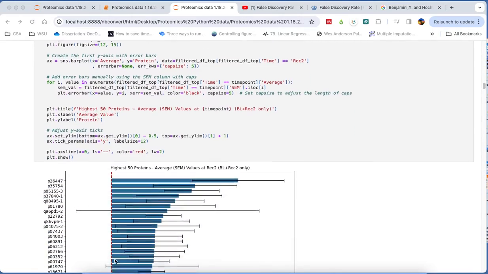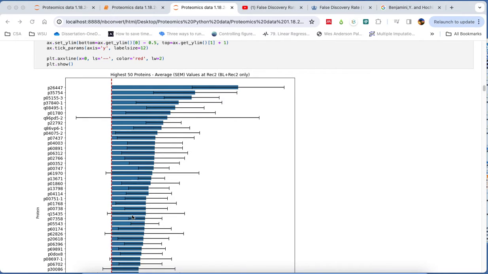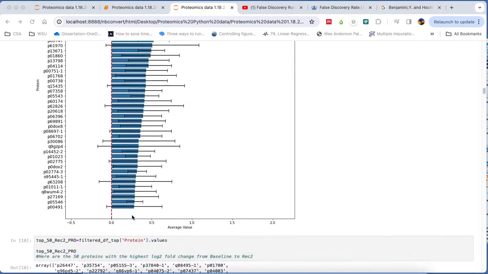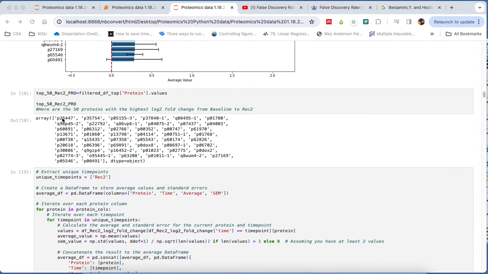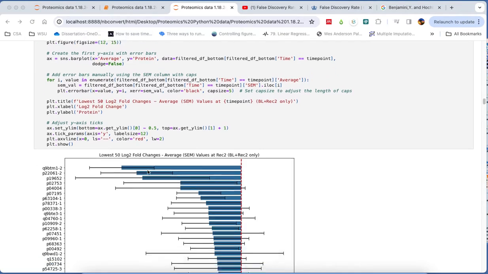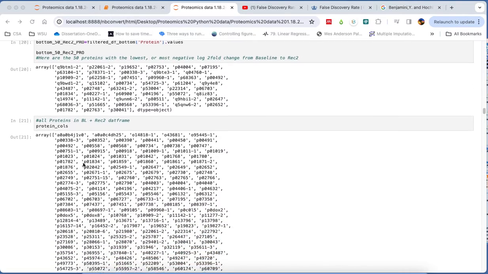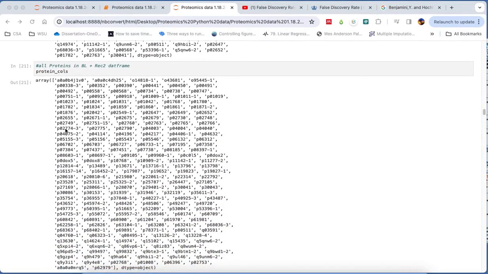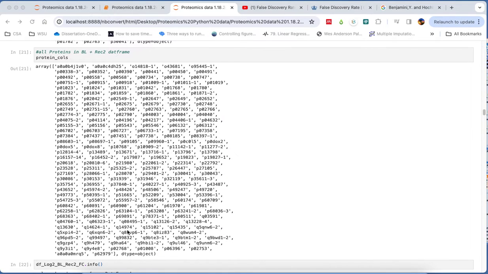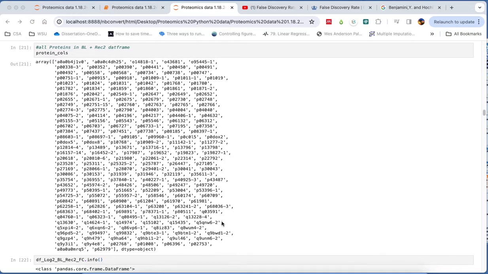So first thing I did is I plotted the highest 50 log2 fold changes from baseline to Rec2. And then if you want to grab those values, this is a list of those values graphed. And then similarly, I did the lowest 50 log2 fold changes. And again, you have those lists. This protein calls, this is how I filtered the data, but these are all of the proteins that are in both baseline and Rec2 time points. If you wanted to just grab all 209 of those, I believe.